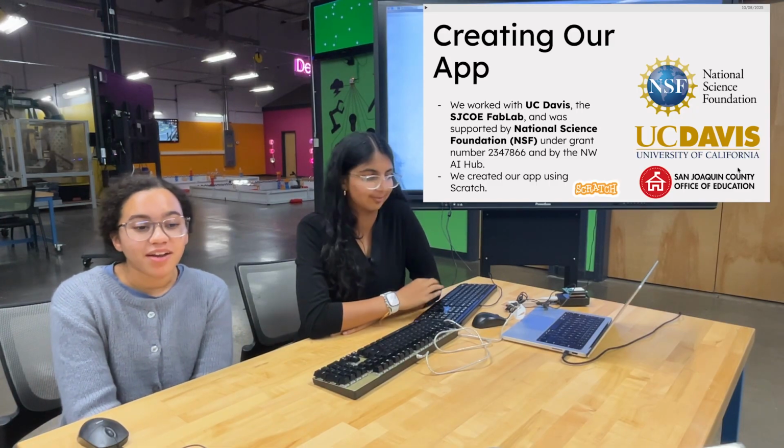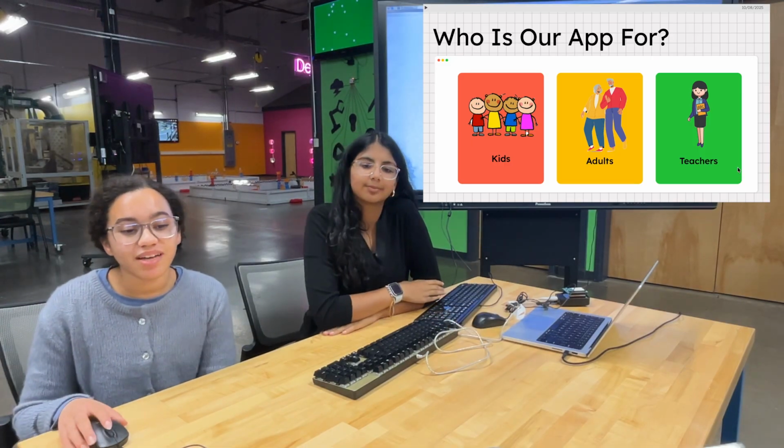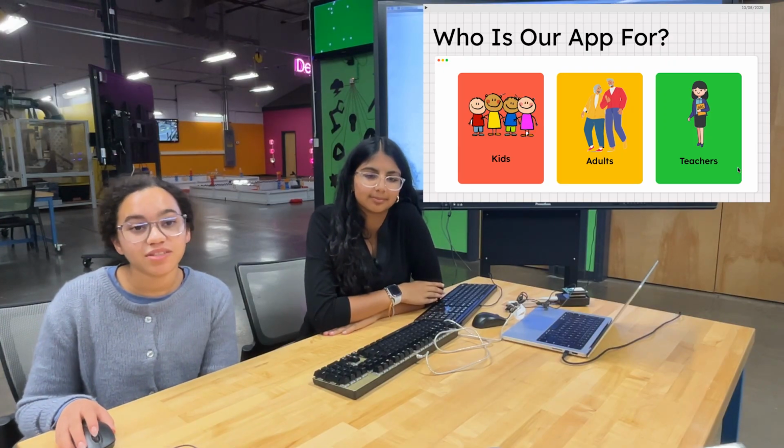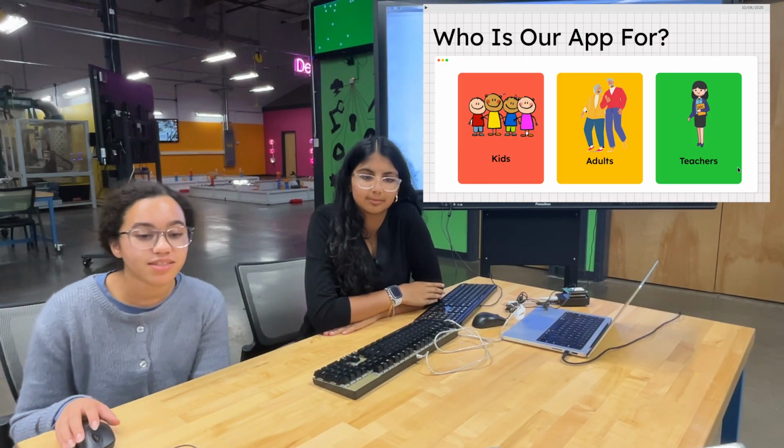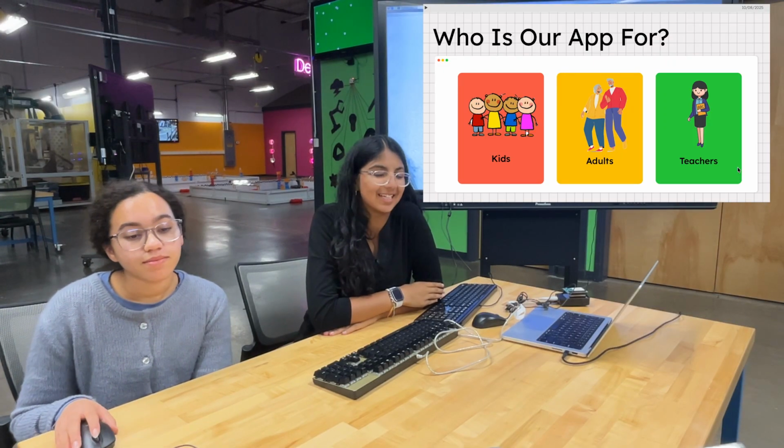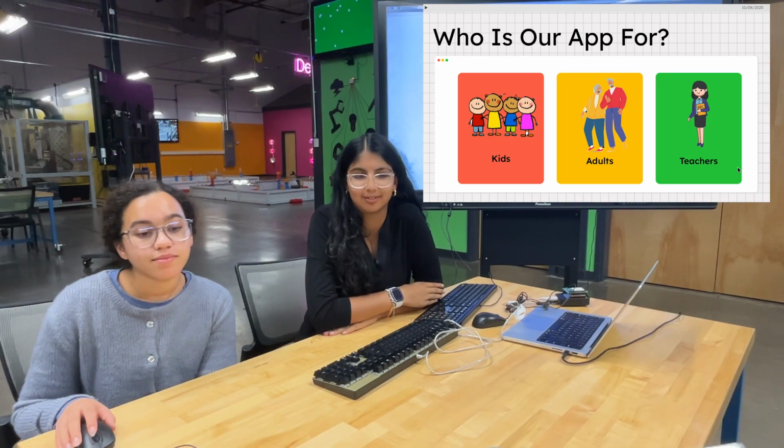The app's target audience is everyone. It should be understandable to young audiences with minimal knowledge of computer science or to more experienced users. This includes kids, adults, teachers, and more.